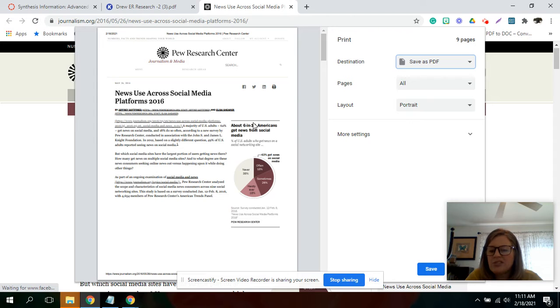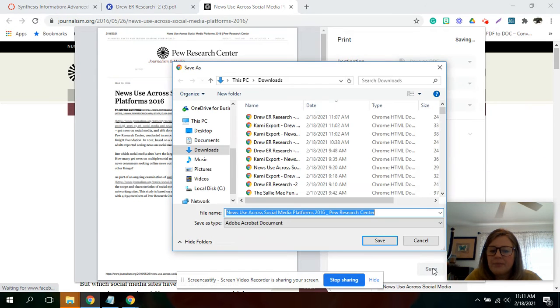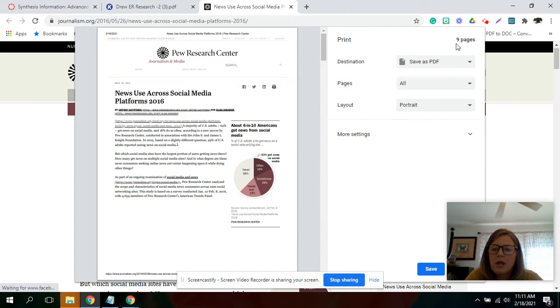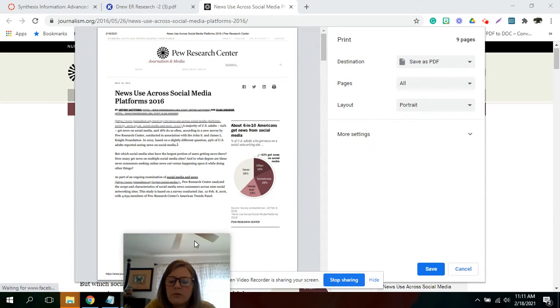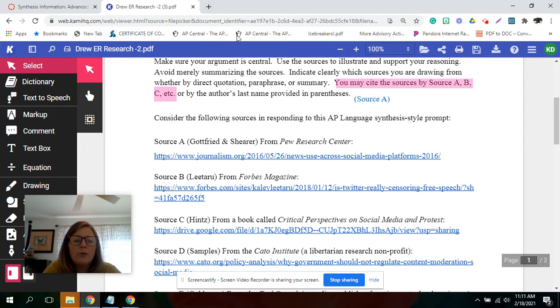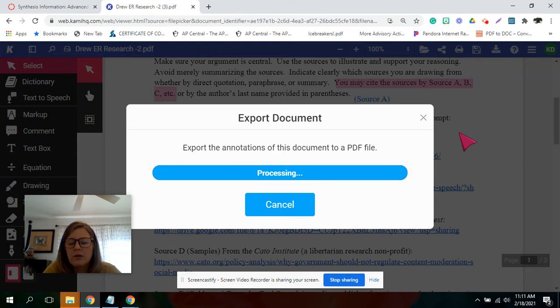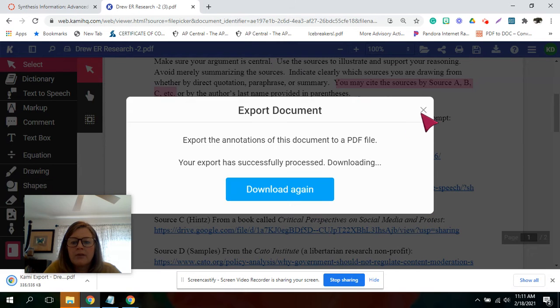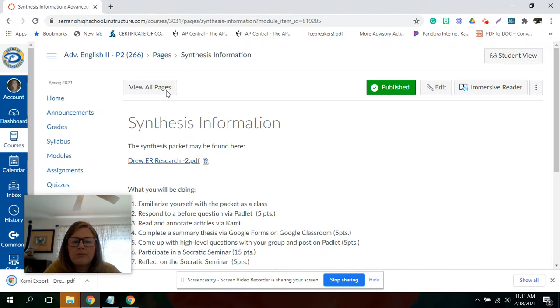There should be 9 pages. There's only actually like 4 or 5 that you're reading. Hit save. I'm going to cancel because I already have it, but you click save. And then we're going to open it with Kami. So when I open this with Kami, the first thing I want to do is just save this, and that way I can close it so my computer runs a little bit faster.